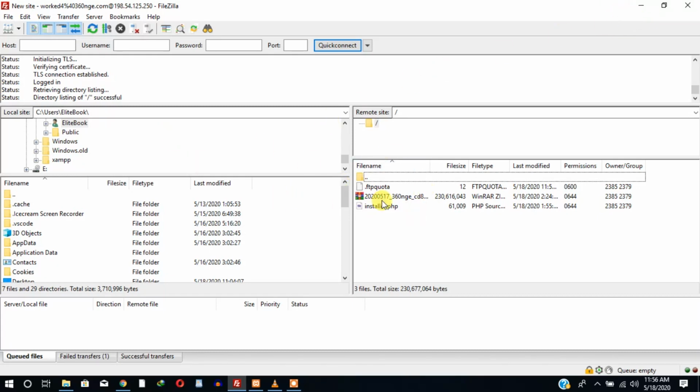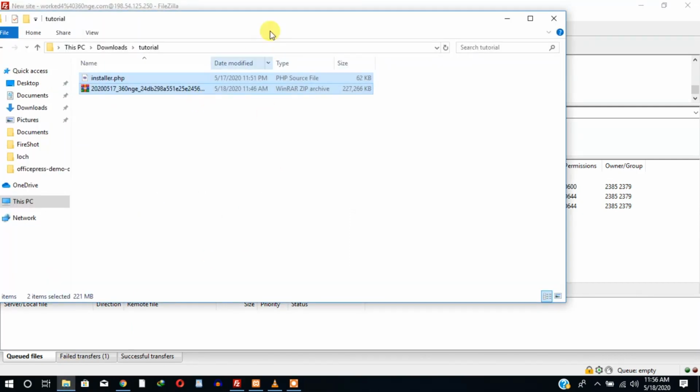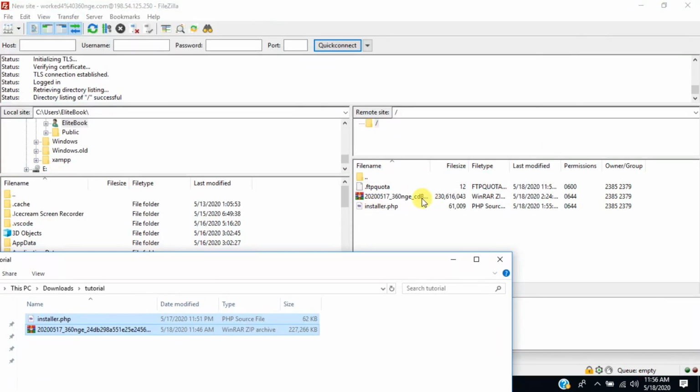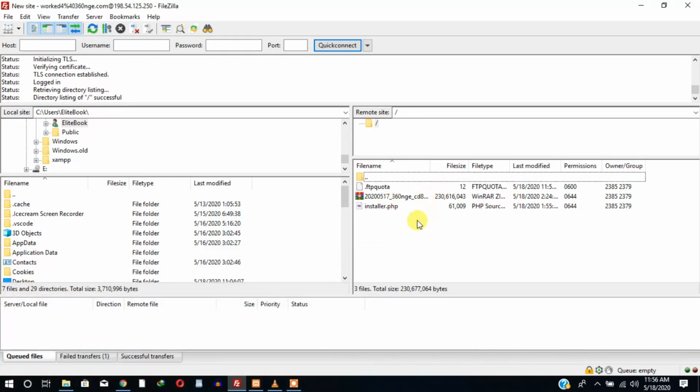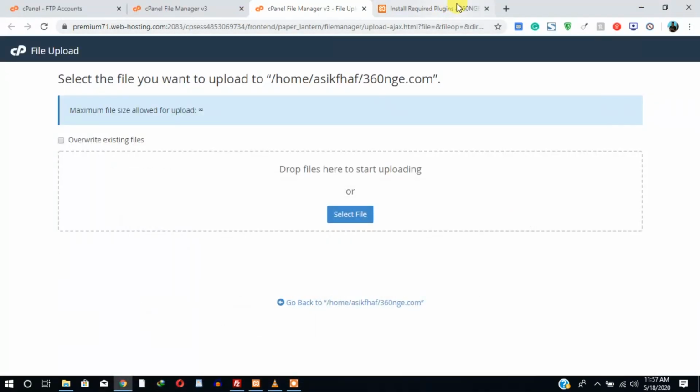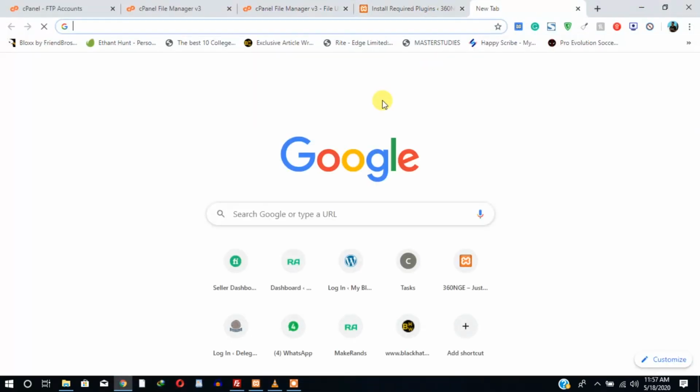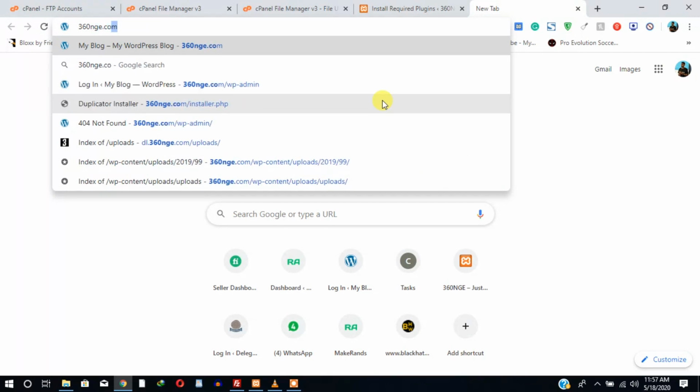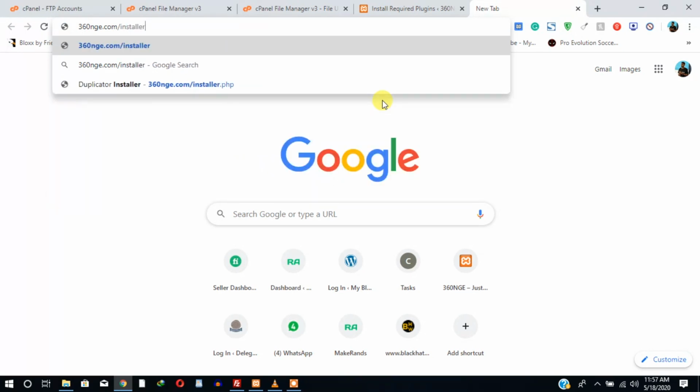So all I did was I dragged these two packages over here and I pasted them over here. So I have them here. Once you have this uploaded on your server, you'll notice this is called the installer.php. So you go to your browser and you type in your domain name, in our case this, then you put your slash, then you type in installer.php.